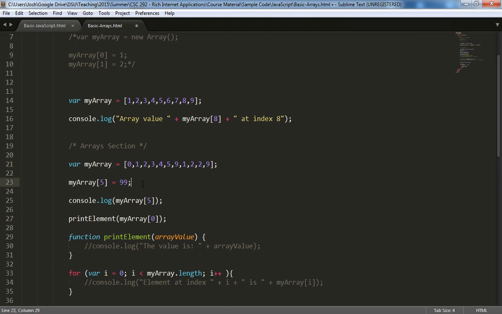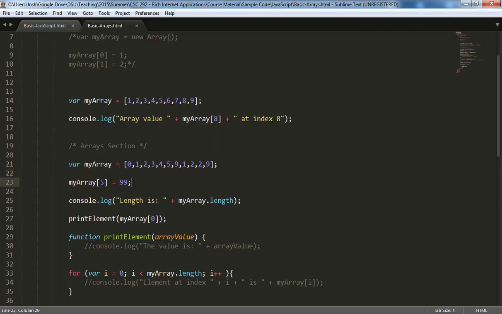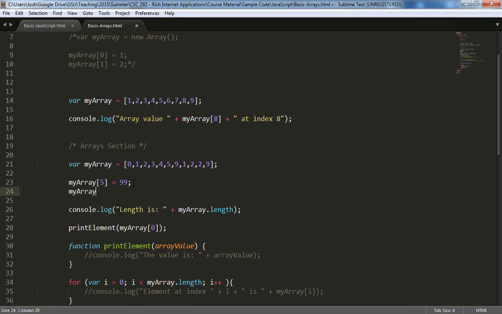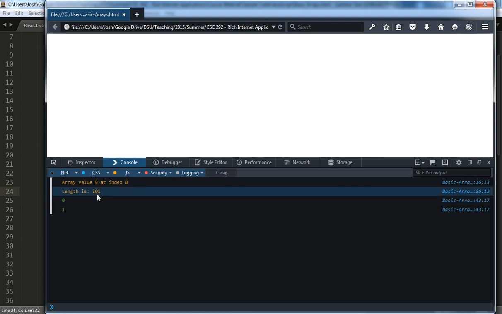Okay, so we can access those properties. Length is plus my array.length. Right? And if we do that and reload this page, we'll see that the length is 11. We have 11 elements in this array. Okay, what happens if I do my array at 200 equals 100? Right? Let's see what that does to the length. Length is 201. Right? So just like we talked about.